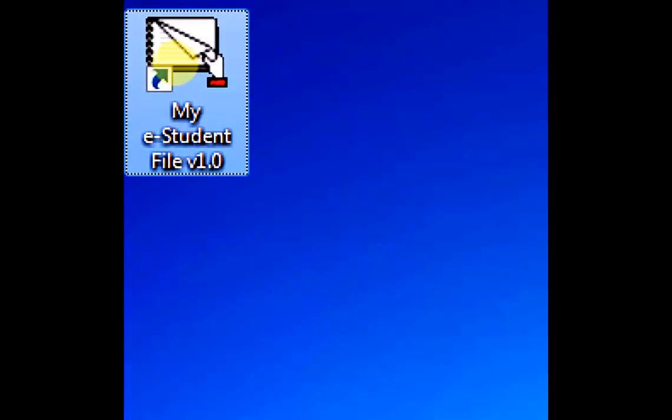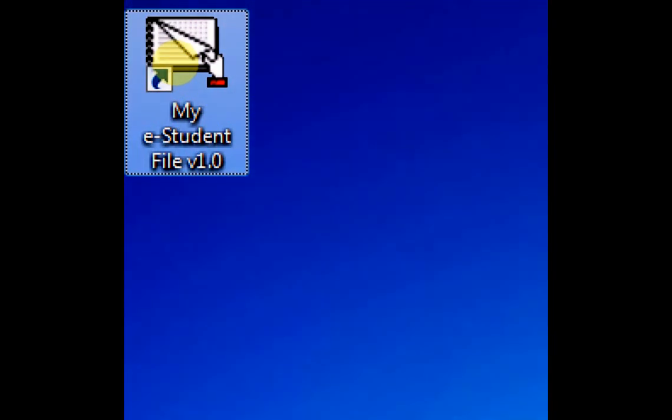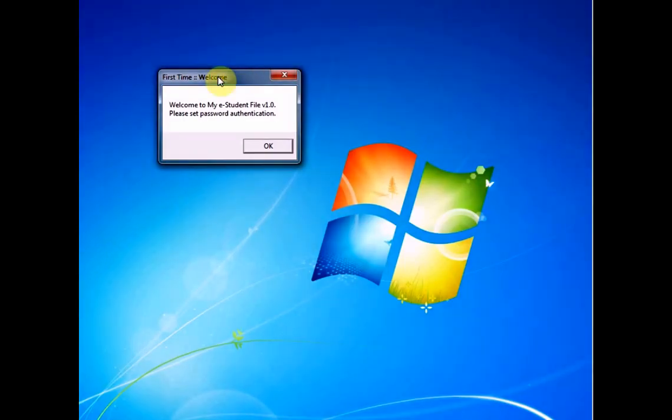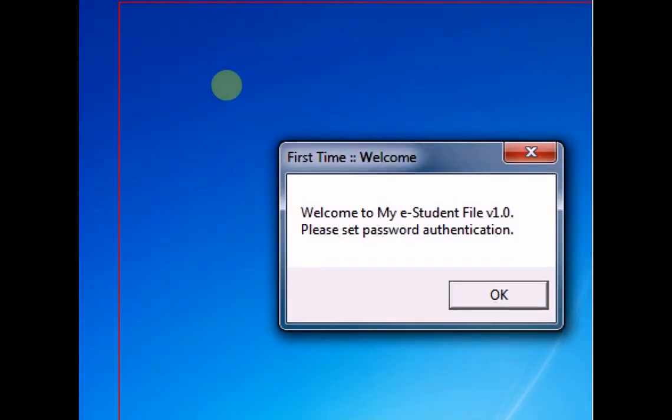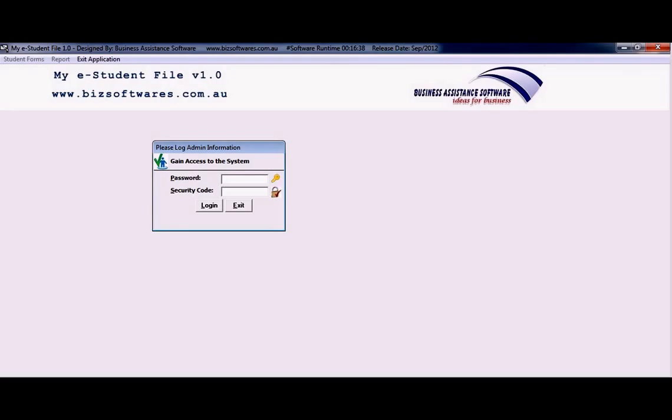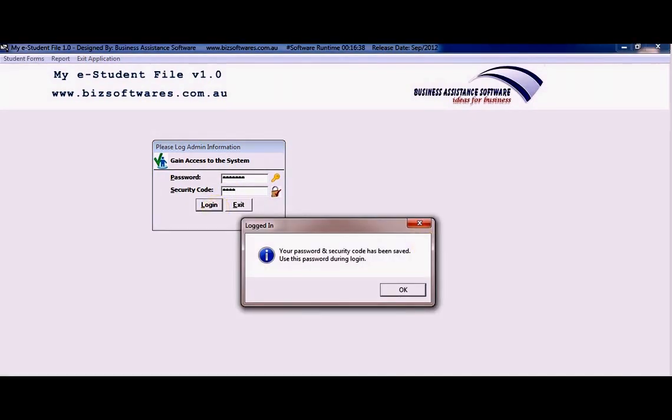To launch the software, just double-click my eStudent File version 1.0 shortcut on your desktop. Now, as you can see on the screen, the software detected that this is the first time it is running on this PC, so it will ask you to set a password and security code authentication. Password will be used to gain access to the system, and if you forgot password, security code will let you reset your password. Please store your password and security code in a safe location, and use this password to log into the system.